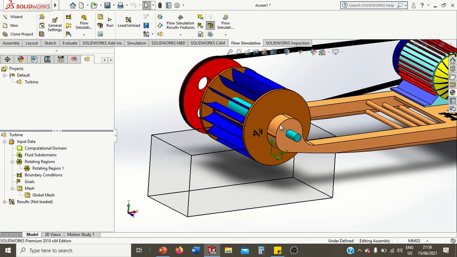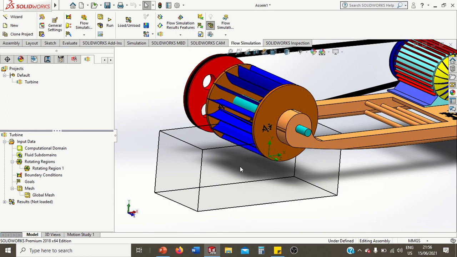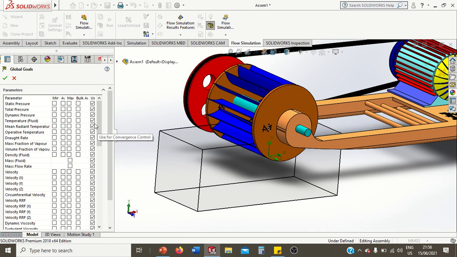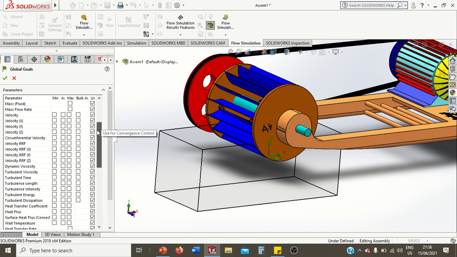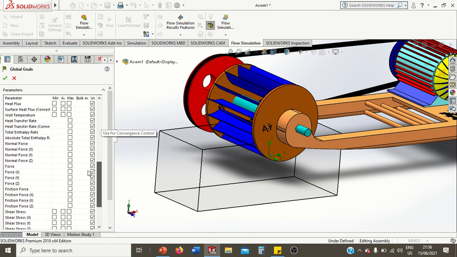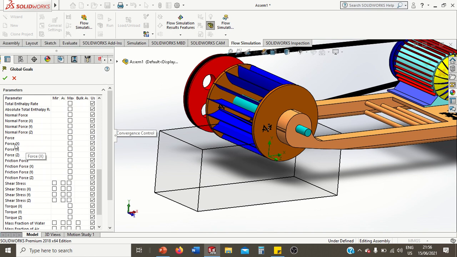Another thing we need to do is to apply forces by right-clicking on goals, then insert global goals. We are looking for the forces in X, Y, and Z direction, like this and this and this one. Z, and press OK.